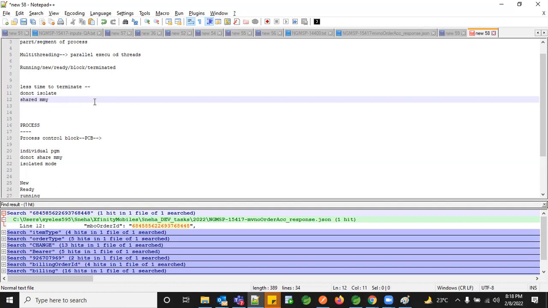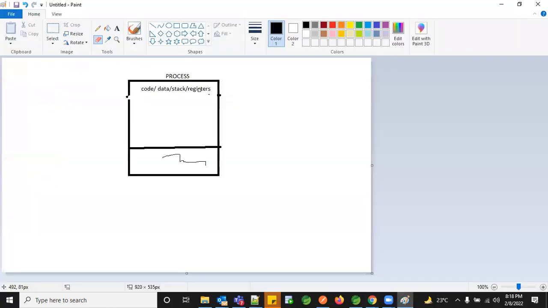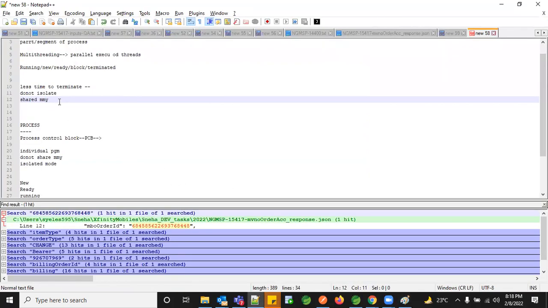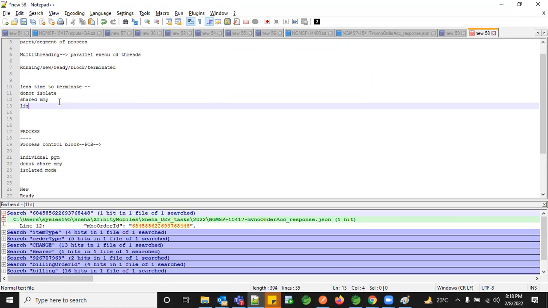The threads will have shared memory. All the thread related information, like the code and data you have seen here, is similar to your process, but everything would be lightweight, because a process is a heavily loaded one, whereas a thread is just a minor part of the process. So the thread is called a lightweight process.